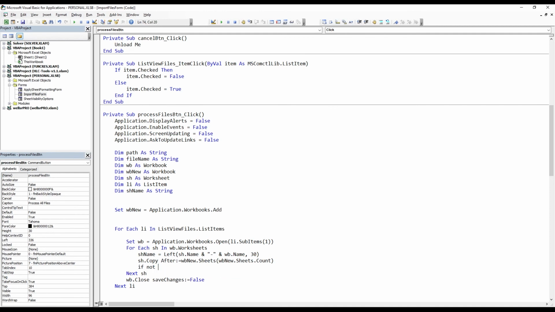We're going to say, if not worksheet exists, sheet name. So we're checking if this sheet exists, and if it doesn't exist, then we're gonna apply this name. So if not worksheet exists, sheet name in our workbook new, then, and end if. Then we want to make sure that our active sheet and the sheet that we're copying becomes the active sheet automatically. So we want to make sure that its name is set to sh name.